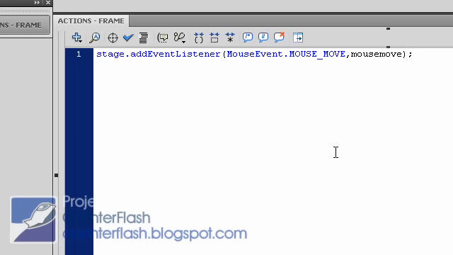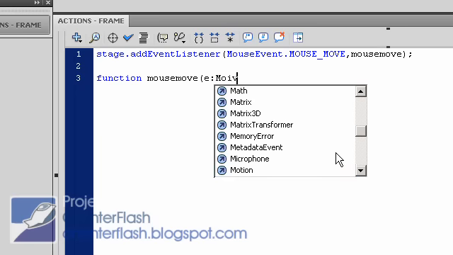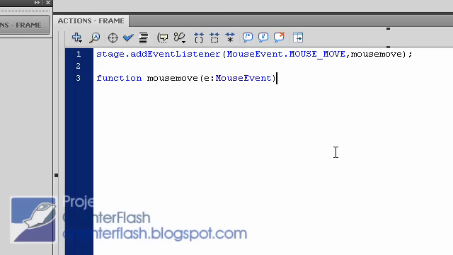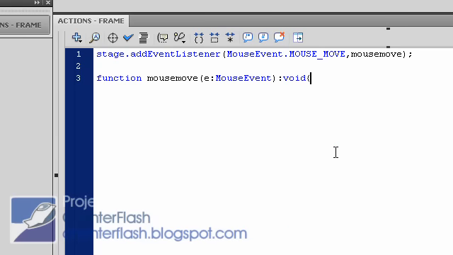And now that we've done that, all we have to do now is create that function, which is going to be mouseMove. Parentheses, e, and we got to name it a MouseEvent. Just name it a MouseEvent, add a colon, and void the function.